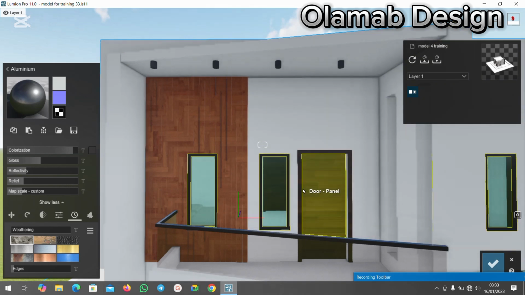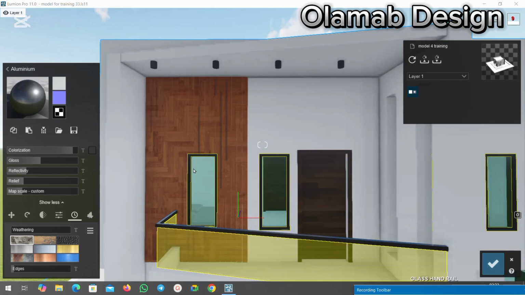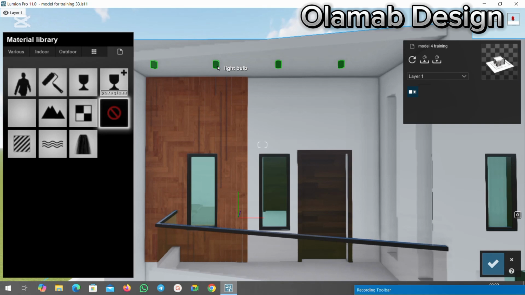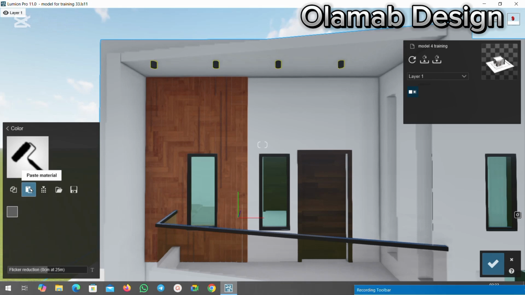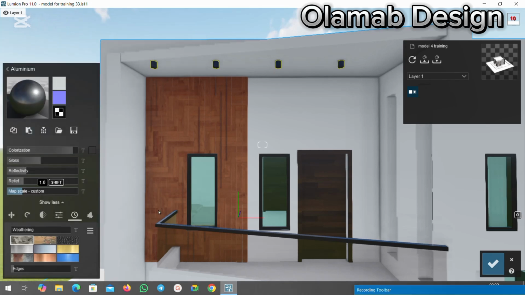Then if I still want to use that same material for these lights that you can see here, I can select this material again. Once I select it, you can see immediately I hover my cursor over it, the name is called light bulb. So I will click on color, and I'll click on paste material.